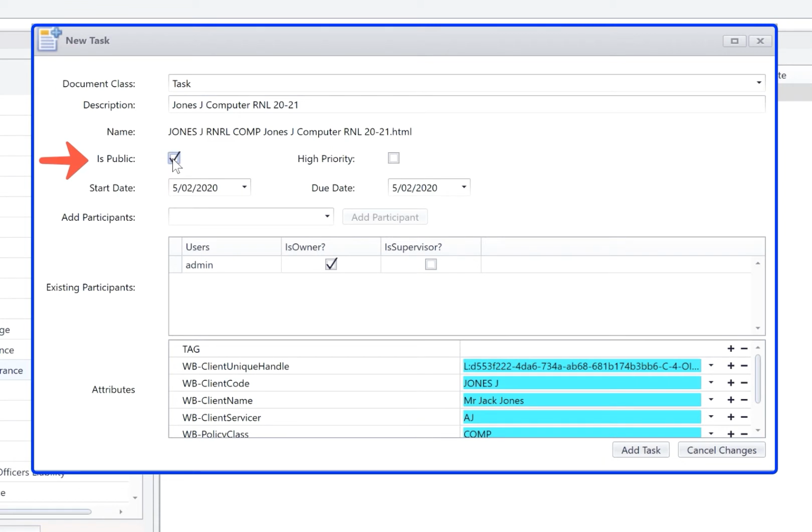This is followed by two checkboxes, the first of which is public. When you check this box, everyone in the office will see the task. If this box remains unticked, this task will only be on your task list. In a moment, we will show you how you can add people to this particular task. When you tick on the high priority tick box, it will insert the word high in red in the task record.